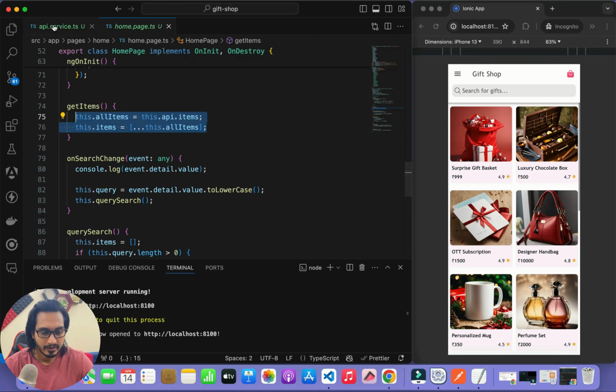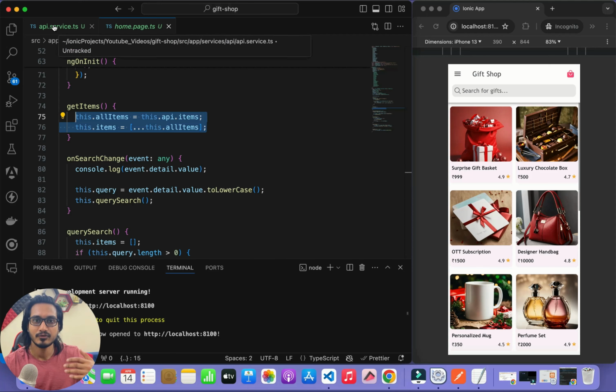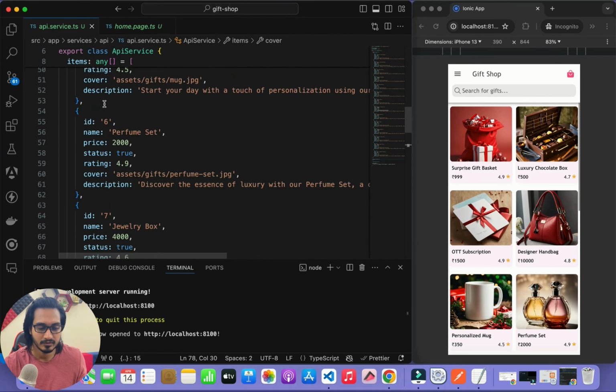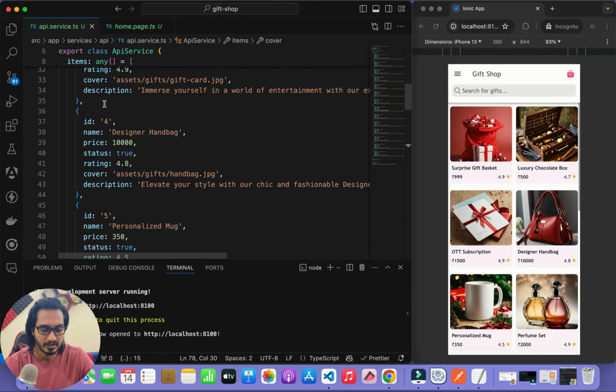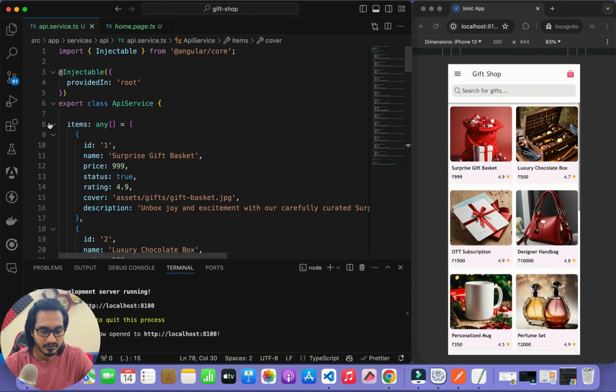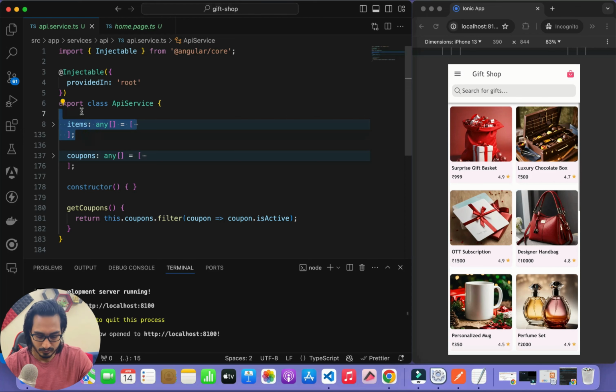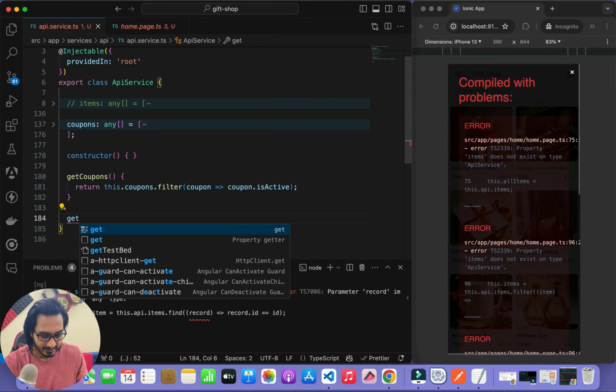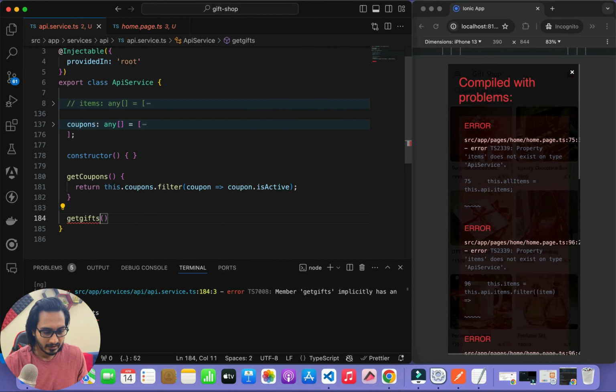So for rectifying it, meaning to call the data from the server itself, I'm calling it a server because it is a local server which we have created just now. Let me remove this items array. I don't need to work with that, or let me comment it out for the time being. Okay. Now what I'll do is I'll create a function called getGifts. Let me make the G capital.